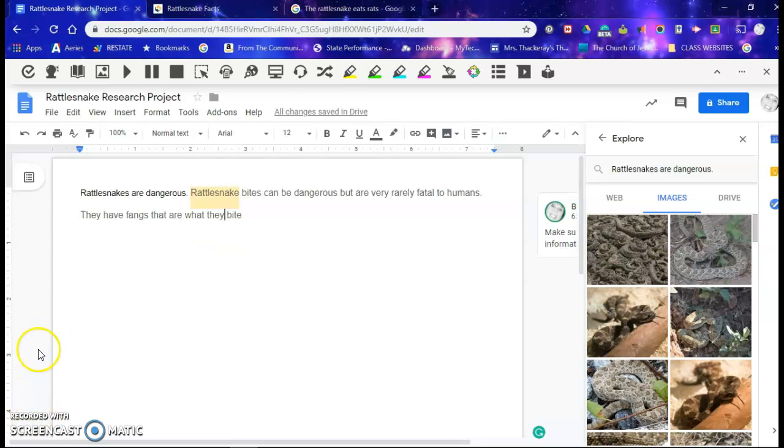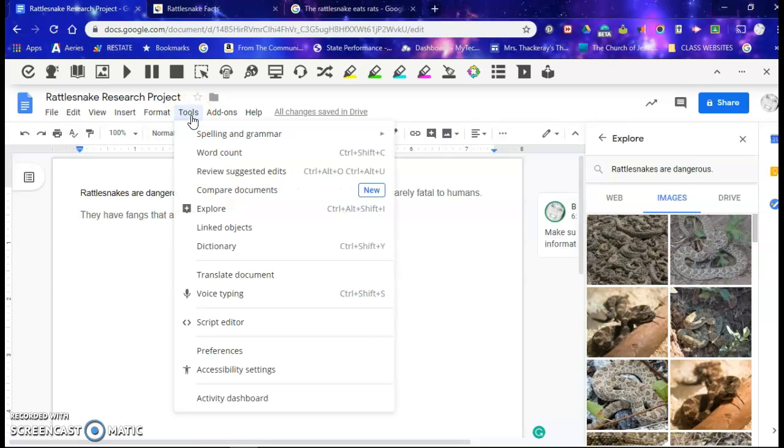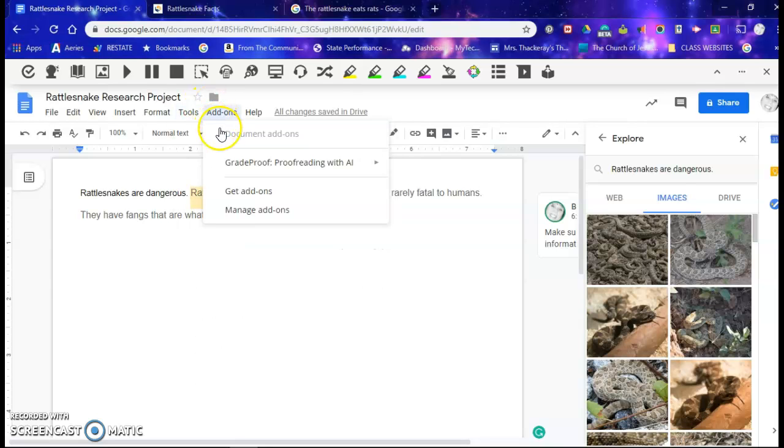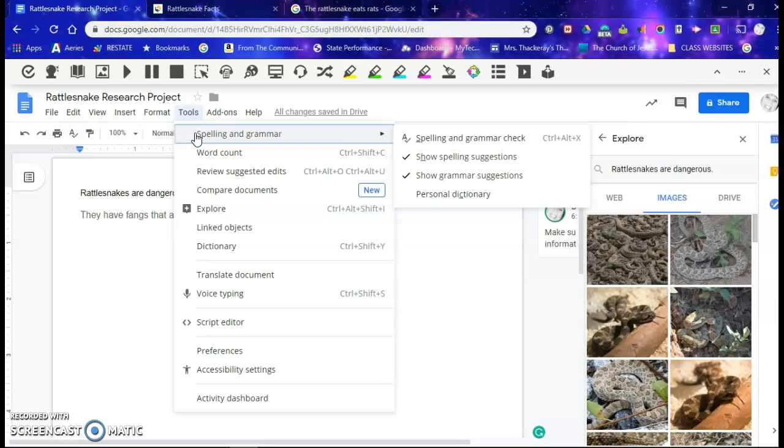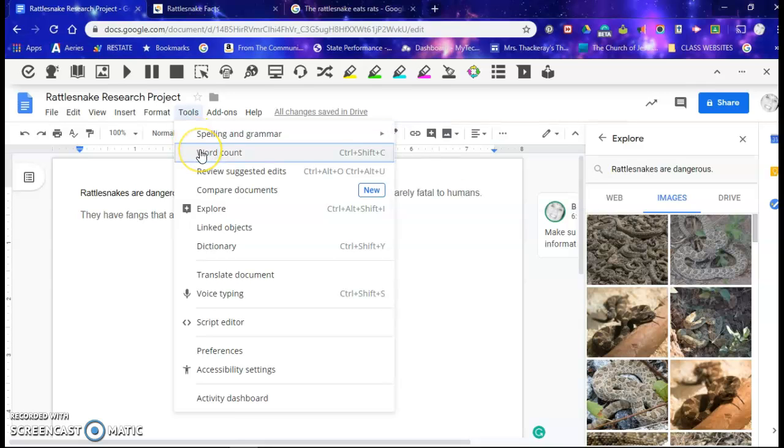A lot of really helpful things in Google Docs are under the Tools bar, and you can see that as you go down under Tools, that's where your spelling and grammar checker is. And you want to make sure that it shows spelling suggestions and shows grammar suggestions is checked, so that you are able to have that work for you as you're writing. Also, word count can be important.